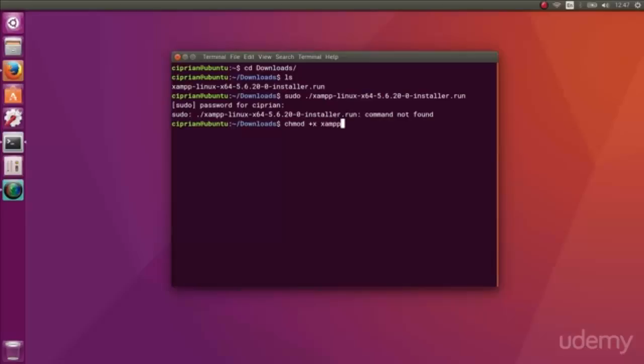And we need to select the file, so XAMPP, and you can press the tab key and it will automatically try to guess the file based on what you type. In this case, we only have one file in the folder, so it's easy to assume we want the XAMPP x64 installer.